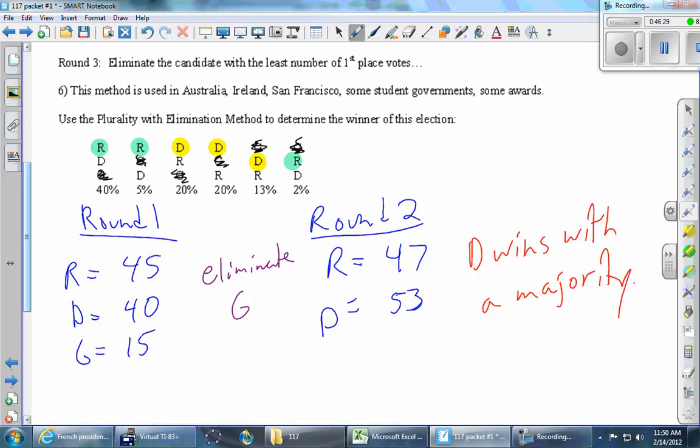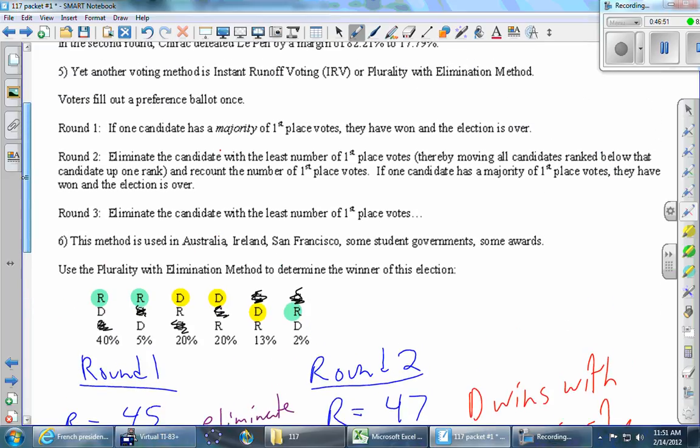This method is called plurality with elimination. Why is it called plurality? It's first place votes that we care about. Why is it called with elimination? Because you eliminate until you find a majority winner. That's right. Okay, so we see the description, right? Plurality with elimination. The other phrase also makes sense.